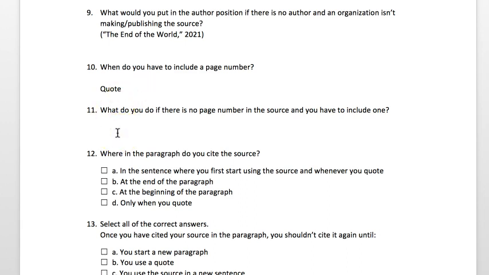And then the next question, okay, so I need a page number because I'm quoting. What if there are no page numbers? Again, our very frequent problem child is the internet, and you have these web pages that don't have an author, they don't have a date of publication or last edited, and they don't have page numbers. What do you do? In this case, you would put the paragraph number down, and I'm going to show you a quick example of that here.